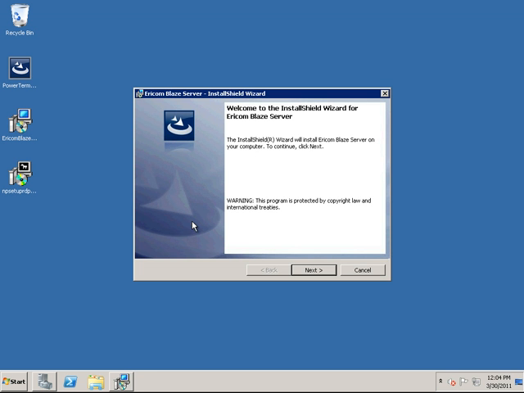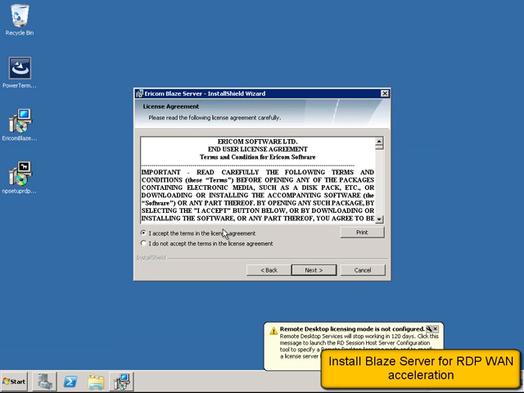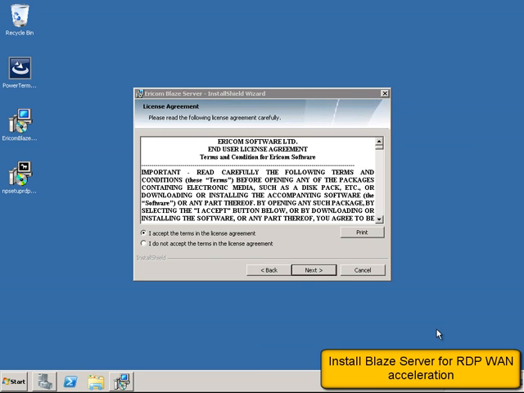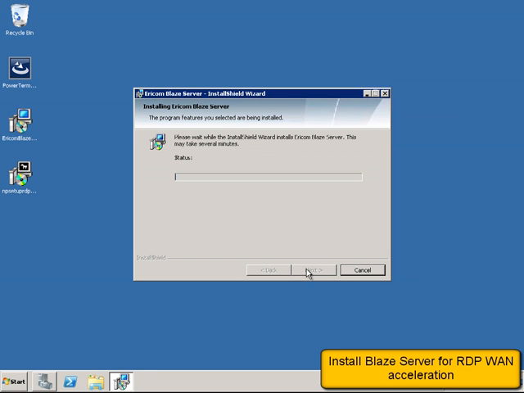The next installation is the PowerTerm Blaze Server. This allows incoming Blaze communication for accelerated sessions for remote users. Again, the install is pretty straightforward. Just click through Next on most of the dialog boxes, and the install should only take a minute or two. Once the installation is complete, this terminal server will be ready to accept accelerated RDP sessions.